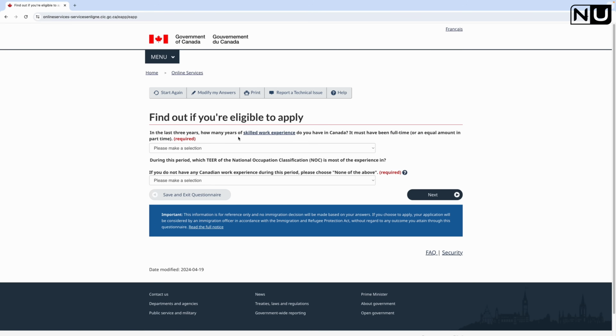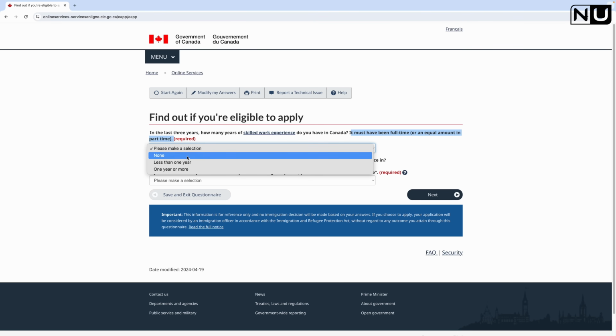In the last 3 years, how many years of skilled work experience do you have in Canada? So this is about in Canada. So how much do you have? It must be full-time or an equivalent amount of part-time. So whatever it is, you have to calculate that. It is like none, less than 1 year, or 1 year or more.